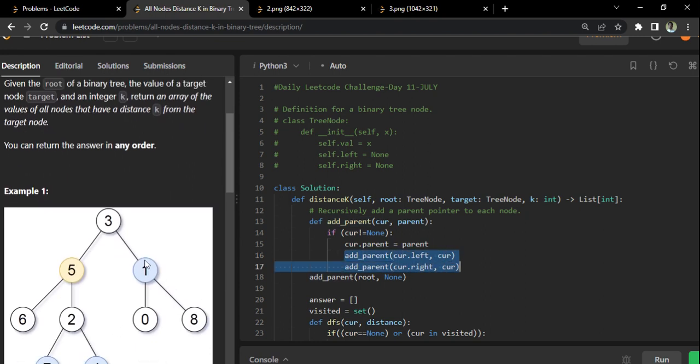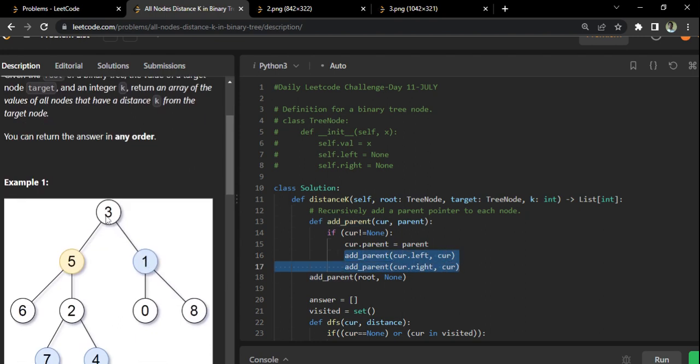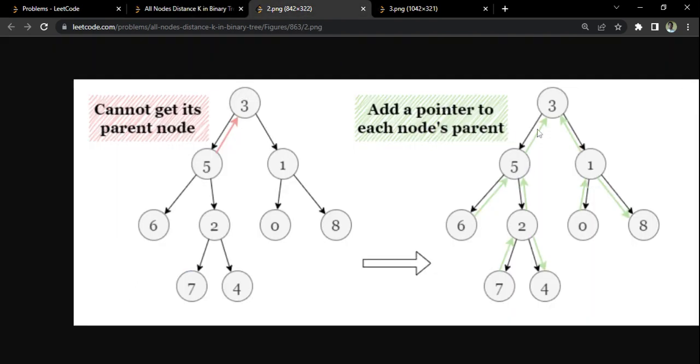For example, for 3, I will add a link to its parent, which is none. Then I will call the function on 5 and 1. 5 will add a link towards 3, 1 will add a link towards 3, as shown here. Then it will call for its own children. Then 6 will add a link towards 5 and 2 will add a link towards 5. Similarly 0 will add a link, and the same thing will continue.